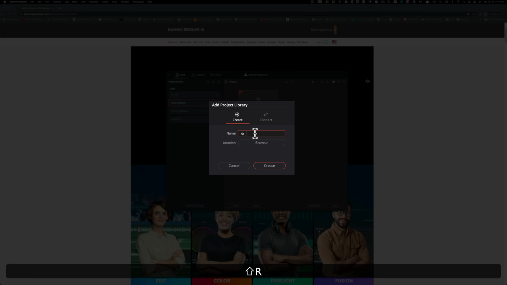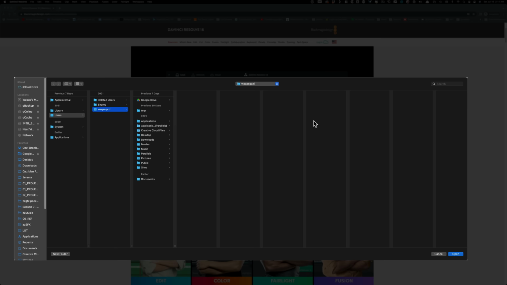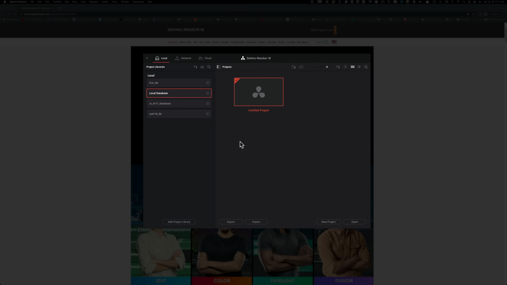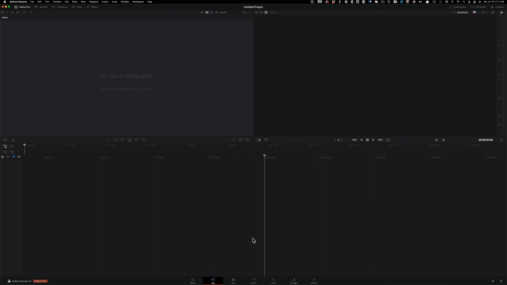So I can call it DaVinci Resolve 18, and that could be it. And then you have to browse and find a location. I will highly recommend finding the fastest drive with the most storage, okay? So once you find that, go ahead and click Open, and then once you do, you can just hit Create, and it's going to create a database. And then that's going to be your default database. So if there is an orange outline, that means that's the database you're in, okay? And once that's done, all we have to do is just double tap to open a new project. And now we're inside Resolve, and it's going to look like this.